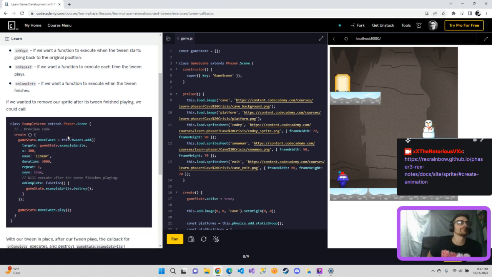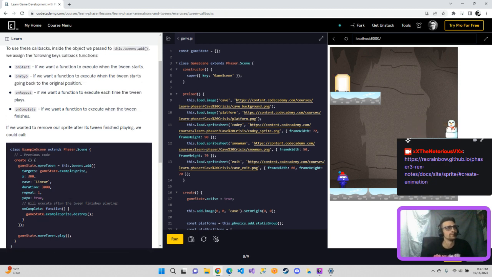If we want to remove our sprite after its tween finished playing, we would call onComplete. Okay, so there's a function right here. So they're adding now a function, which I would think would be an object because you have methods right here, but it's just cleaner code. This could all be on the same line, but we're doing this on separate lines to make it cleaner. So okay, that makes sense. So take the sprite and then you can destroy it when it's complete.